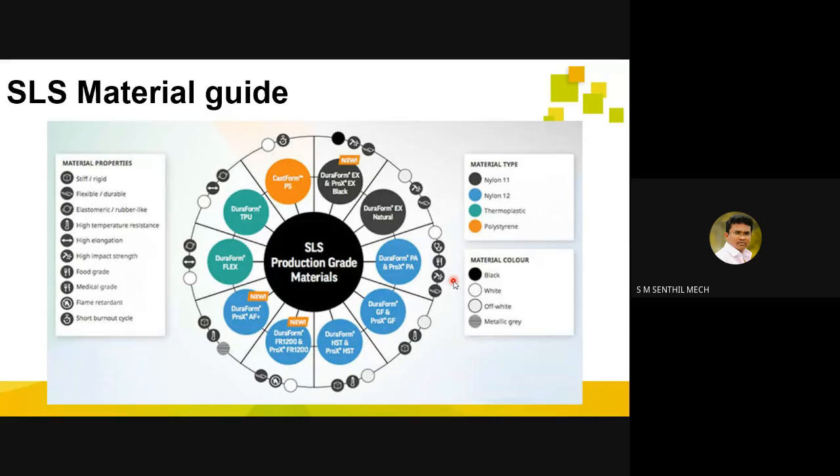So if you want a particular material to be a highly elongated material, you have to go for DuraForm Flex or DuraForm TPU. Okay, if you need high temperature resistance, you have to go for DuraForm ProX. Okay, also DuraForm HST. So this way you can select the materials.